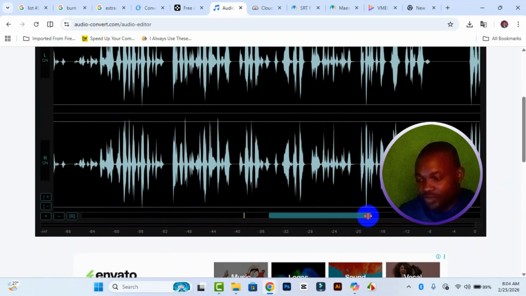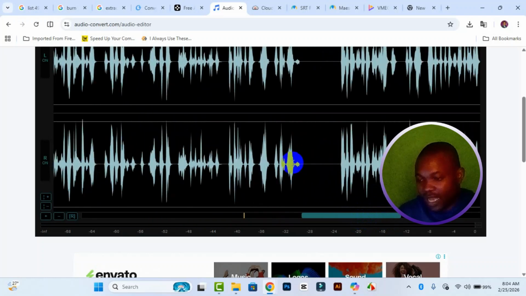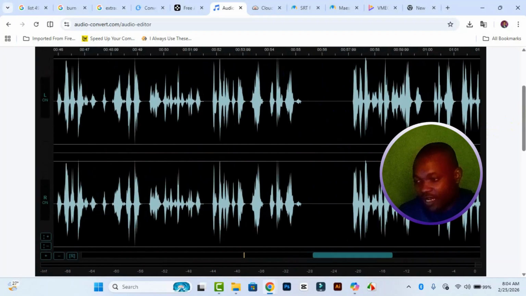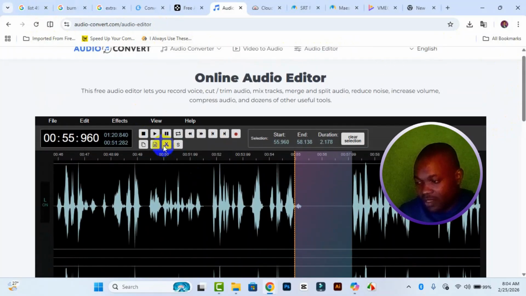So I can decide to adjust the timeline. So I can decide to make sure I cut this particular area where there was no any talk right here. For that, I'm going to highlight this, and then I'm going to select to this part right here. Then I'll make sure I come to the top right here and go ahead and click on cut.